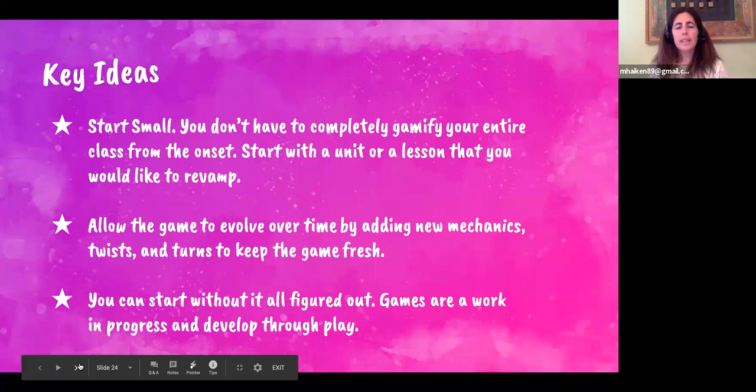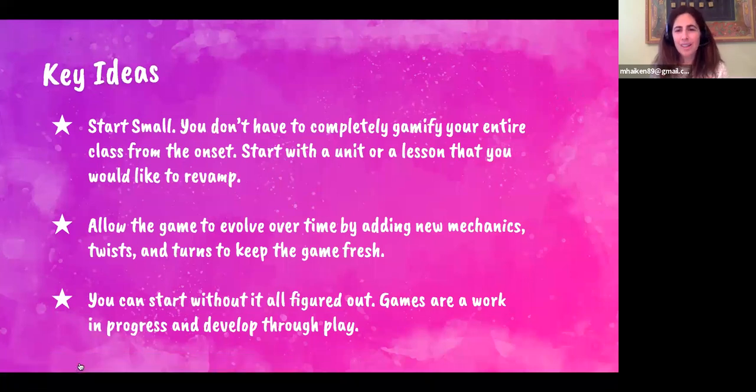So, key ideas. Start small. You don't have to, like I said, gamify everything. You want to start with a unit or a lesson that you really want to revamp, and allow the game to evolve over time by adding new mechanics, new twists, new turns.